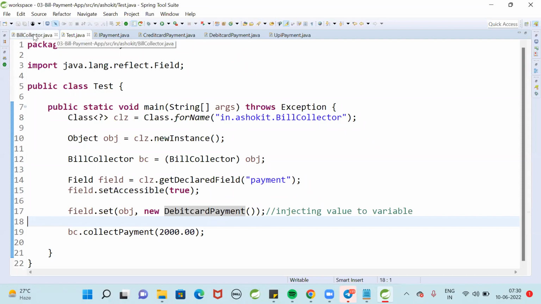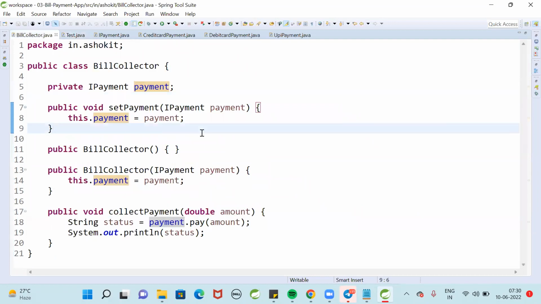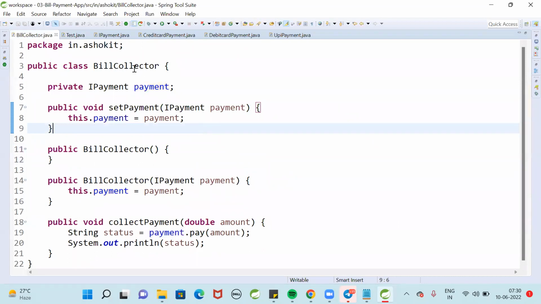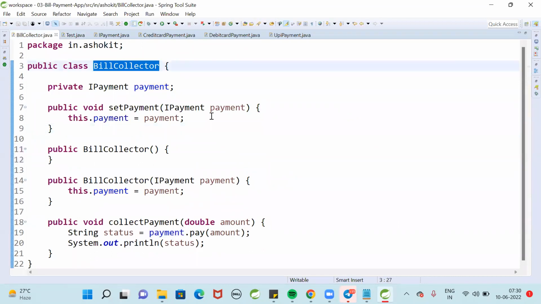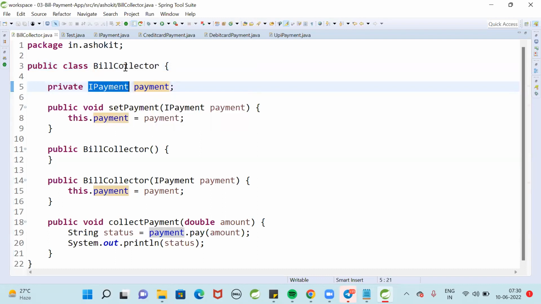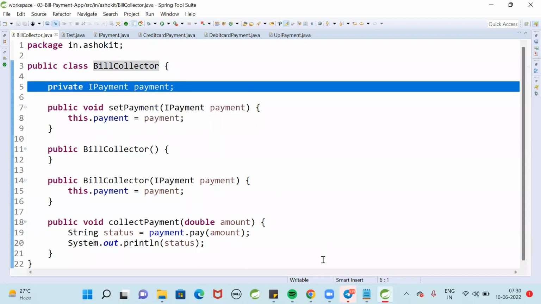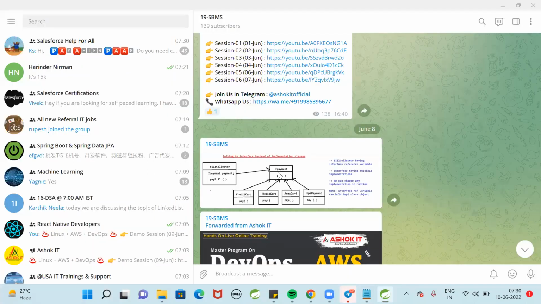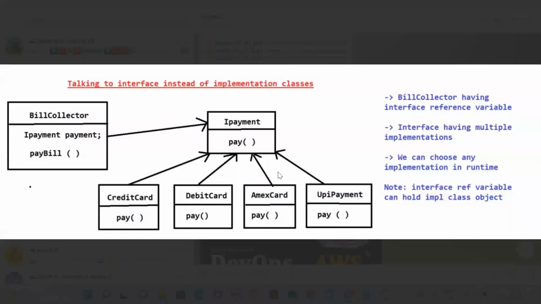Now observe, guys, it is simple. Some people are not able to understand. Concentrate, I'm repeating this once again. I have a class called BillCollector. In the BillCollector class, there is a variable called payment. This is a dependent. My BillCollector class has a dependency on the payment, because if we want to collect the payment, then we need to take it through credit card, debit card, Amex card, or UPI. So BillCollector is not talking to the payments directly. BillCollector is talking to IPayment. IPayment is the interface. My BillCollector class has an interface reference variable.